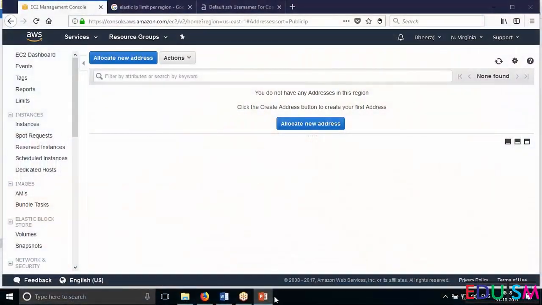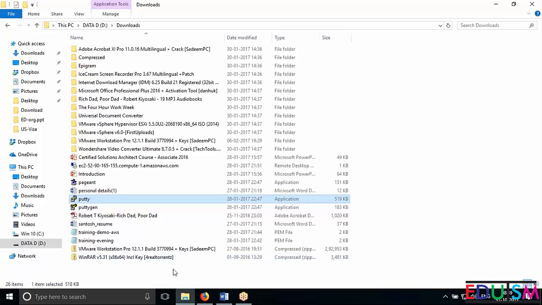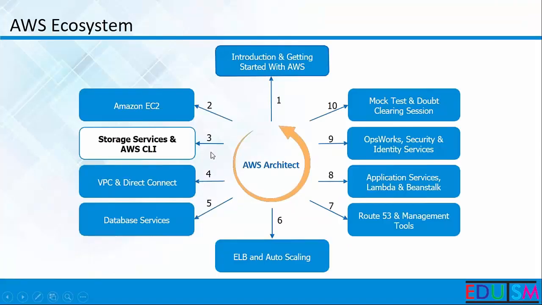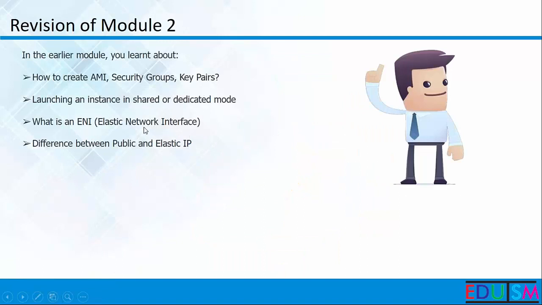Now we are good to move to the second topic, that is storage services. Okay, so we have moved to module 3. So till now we have discussed elastic network interface, difference between public and elastic IP. We have discussed difference between shared and dedicated tenancy. Then we have discussed AMI, security groups and key pairs.